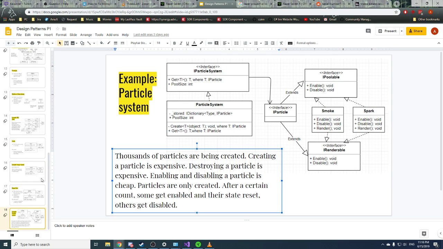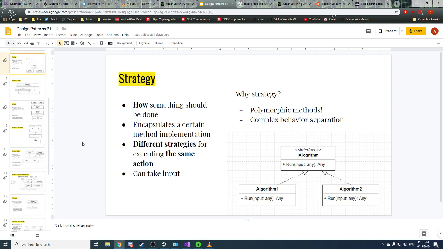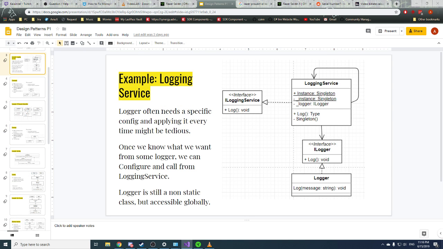Now, what pattern would you like me to implement? What do you think? Do you have a preference? Clones, command pattern, object pooling, those are the three most interesting to me. Okay.